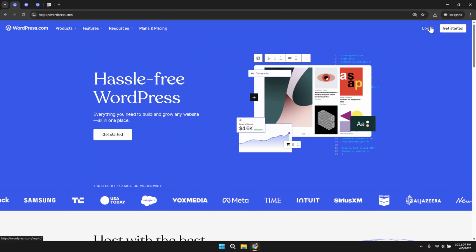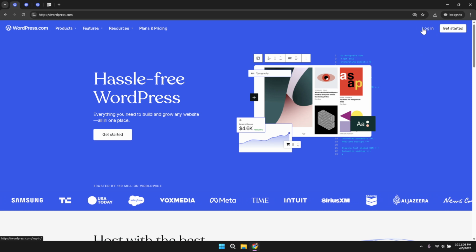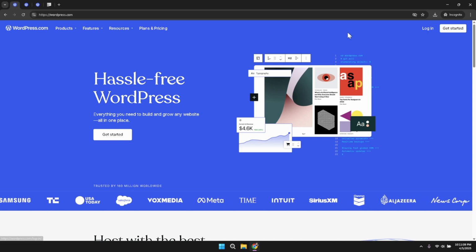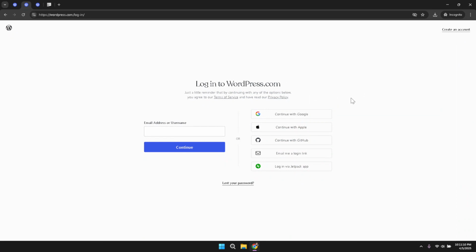After clicking the login button, you will be presented with several options for signing in. To simplify the process, choose the option that allows you to continue with your Google account. When you click on Continue with Google, a selection of your available Google accounts will be displayed. Choose the appropriate account that you wish to use. This step streamlines your login experience by leveraging your existing Google credentials.